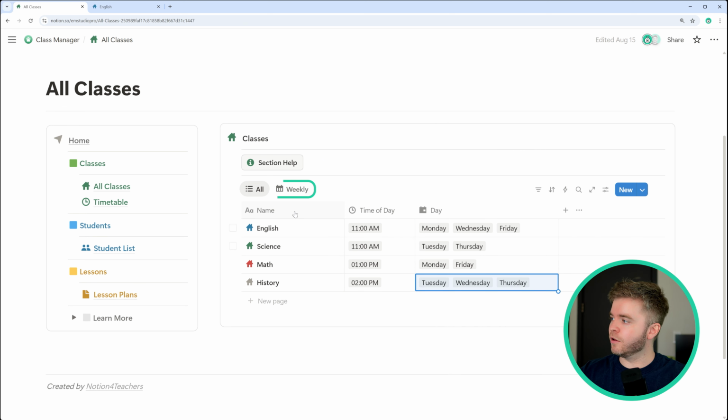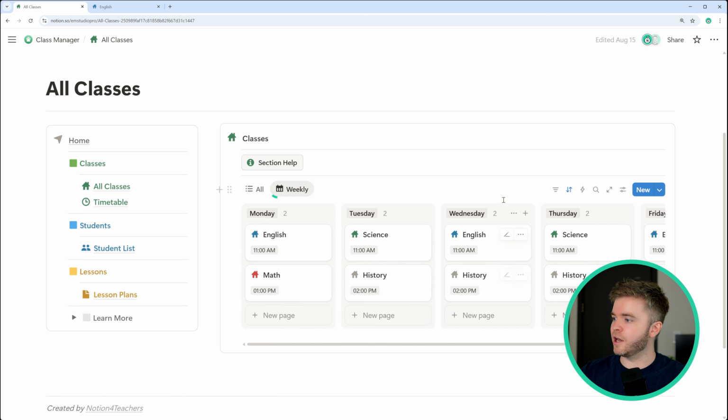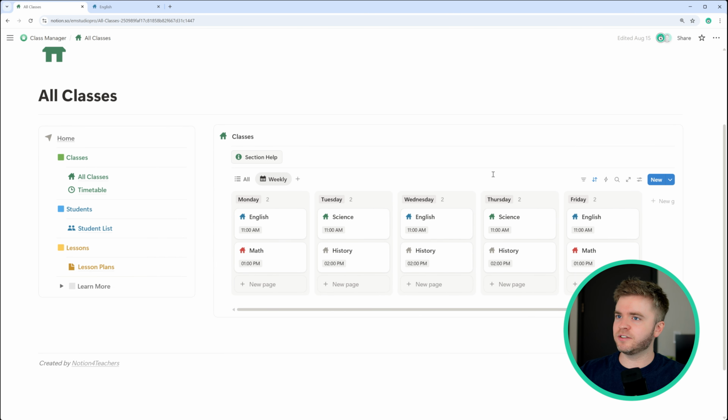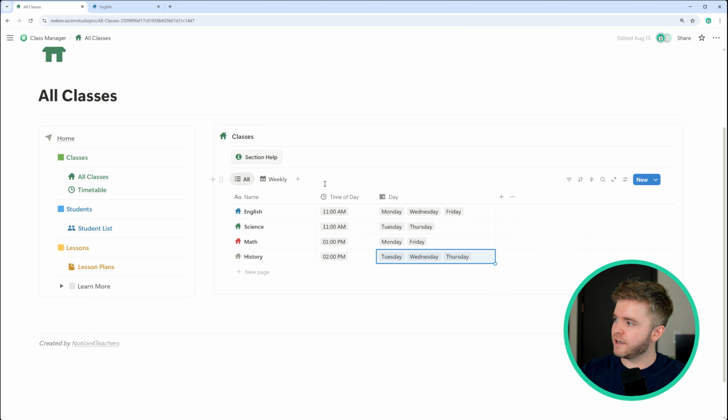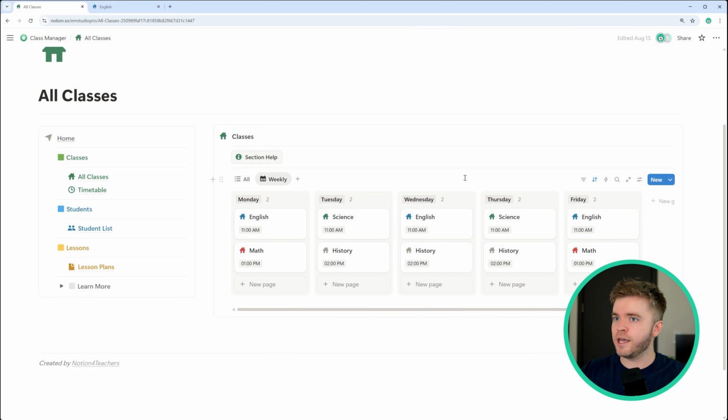Once we have done that for all of our classes, we can then come over to the weekly view, and we get this nice weekly board view to visually see all of our classes. Now, one thing to note about this type of board view, where we set the time of day and then the day of the week, is that this only works for classes that are at the same time each day. So if we see here that we have a science class on Tuesday and Thursday, if we were to change the Thursday time here to 1 p.m., it would also change the science on Tuesday here.